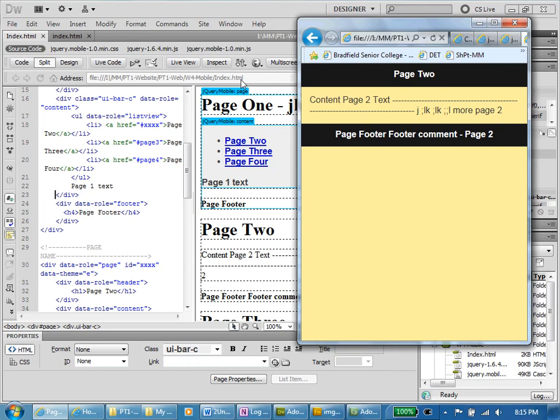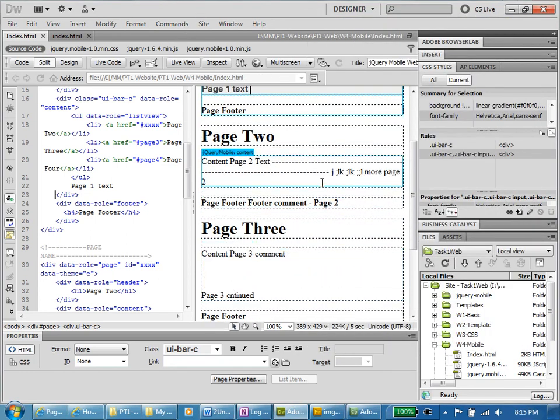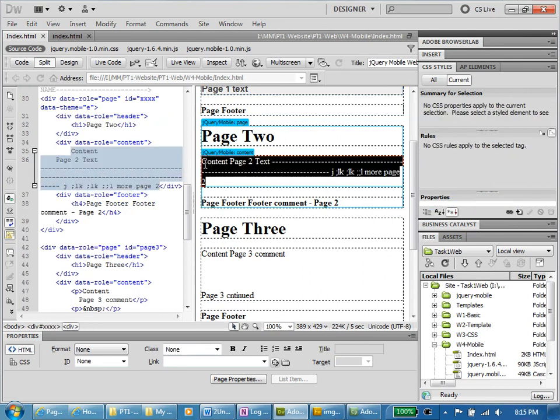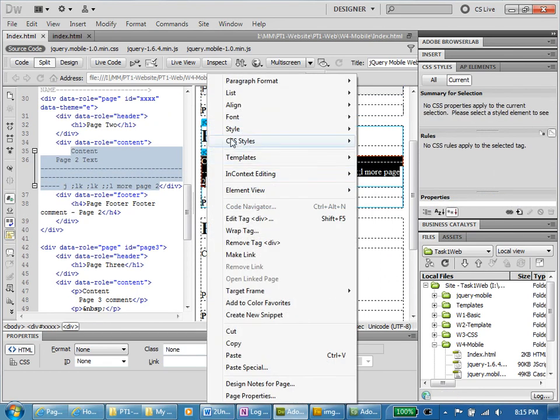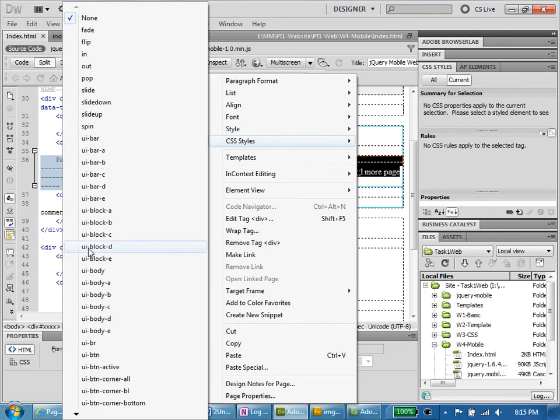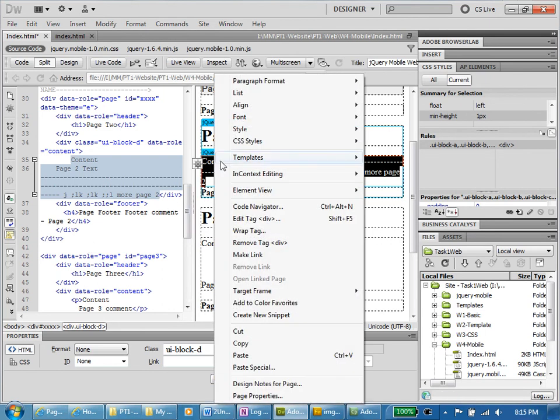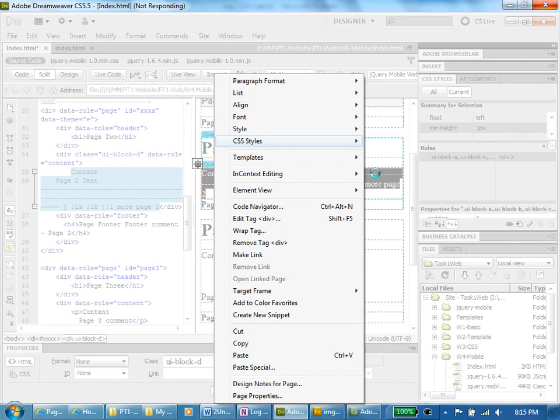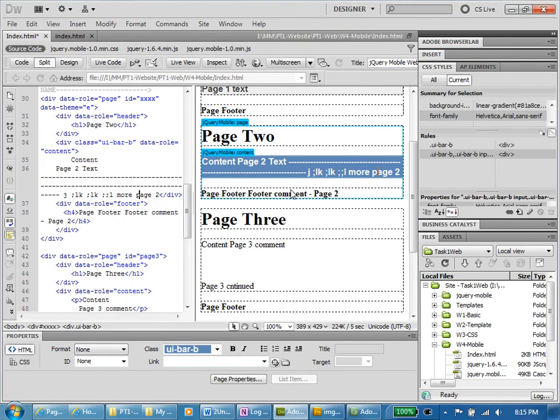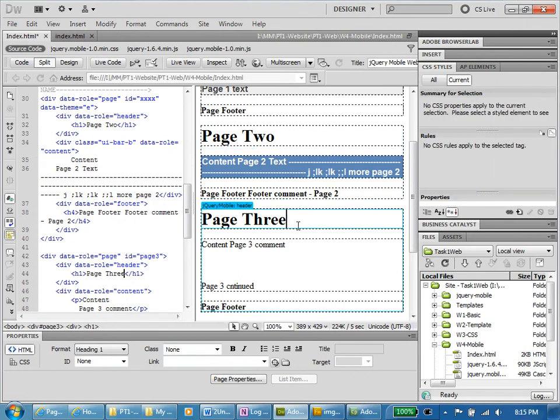I probably should change page 2. Let's try that. Page 2. So here I might try right click, CSS styles, block D. Doesn't seem to make much difference there. Let's try another one. CSS styles. No, we're stuck now. We've upset its apple cart. I think I might stop. Oh, okay, it's done something now.